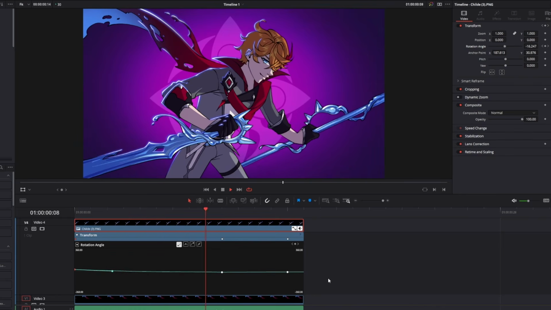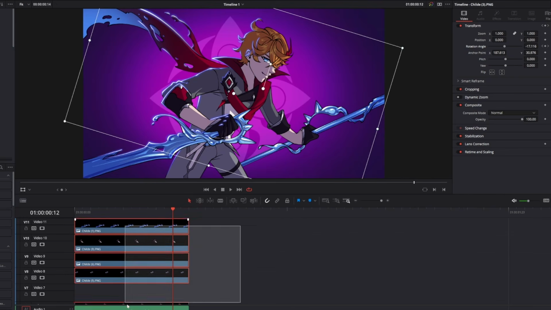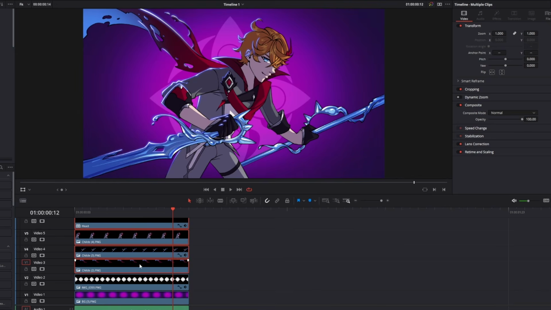Yeah, that looks nice. And now if you want to move this entire character as one, so say he's sliding in from the right side, for example, then you just go ahead and select all of the parts of the character. Make sure not to select the background. Make a new compound clip, call it whatever you like.